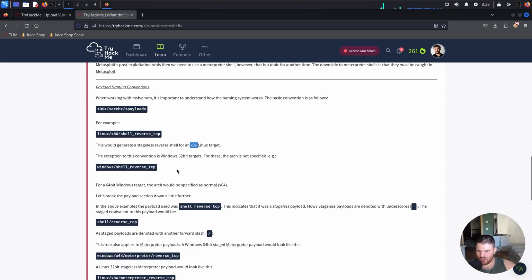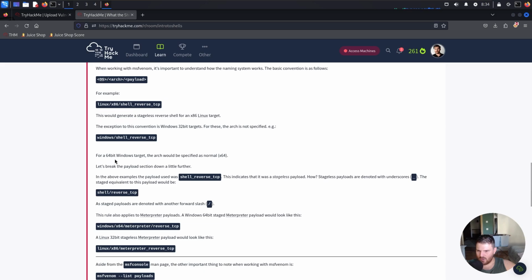The exception to this convention is Windows 32-bit targets. For this, the arch is not specified. For example, windows without the architecture, and we just fill in the payload that we want to use. For a 64-bit Windows target, the arch would be specified as normal.